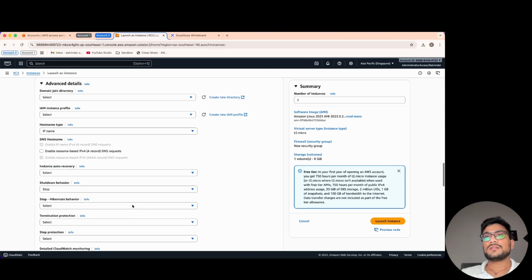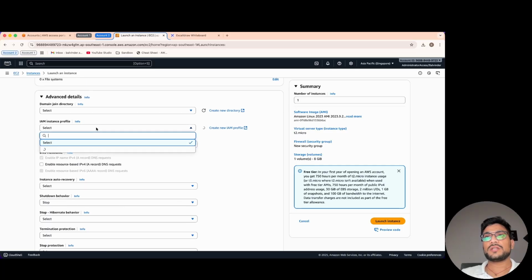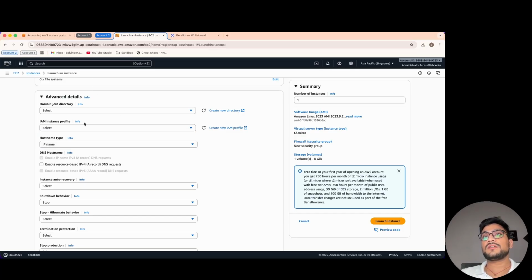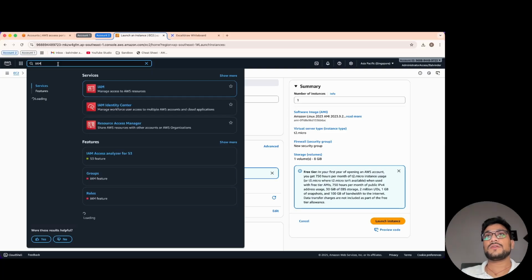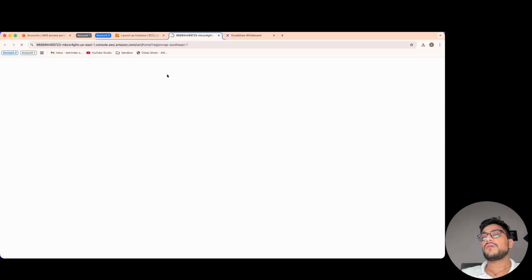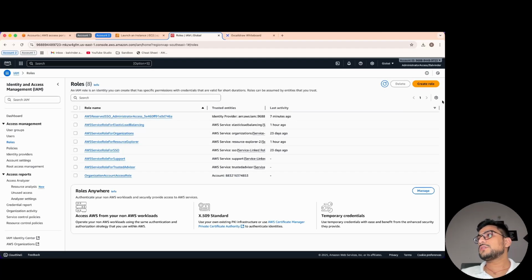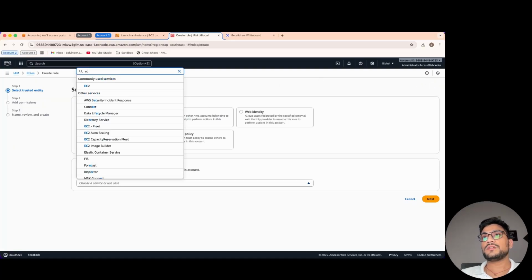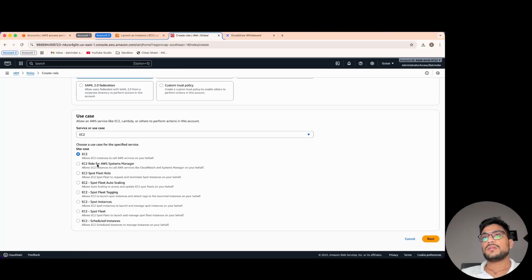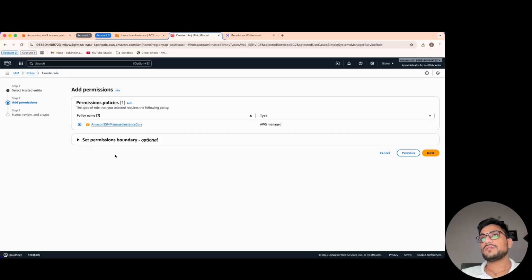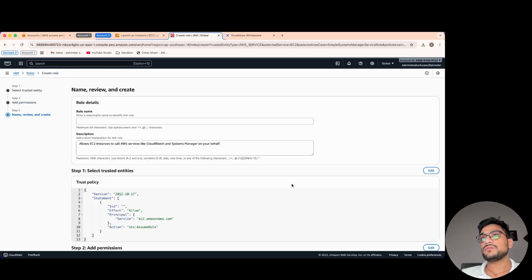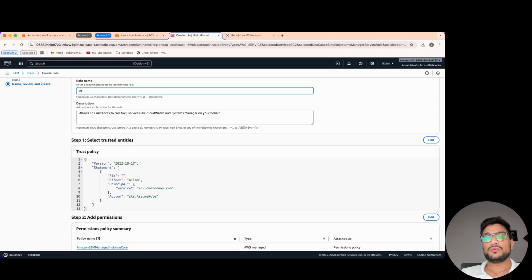And in advanced details, I would have to select one IAM role so that I would be able to access this particular EC2 machine using Session Manager. I don't have an IAM role at the moment, so I'll quickly create one. If I go to IAM, roles, I'll create a role. It should be EC2, and the use case would be Systems Manager. This is the default AWS managed policy which we can use. I'll give it a name, EC2 role.